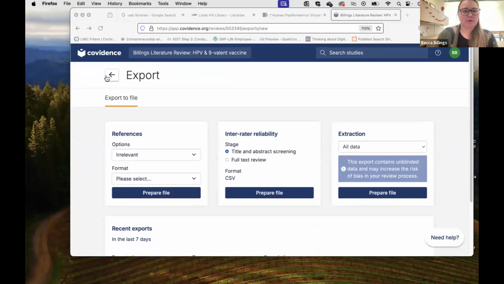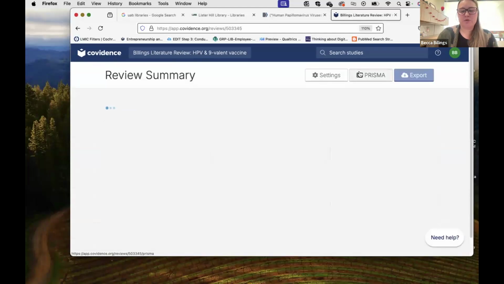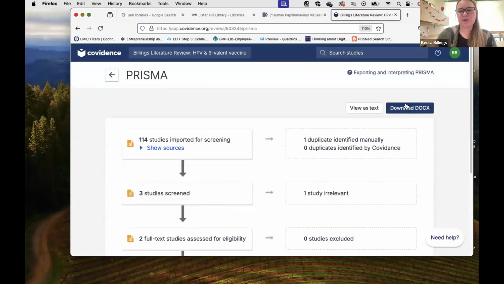Right. And then you're also able to export that PRISMA file as well. You can download it as a Word document.